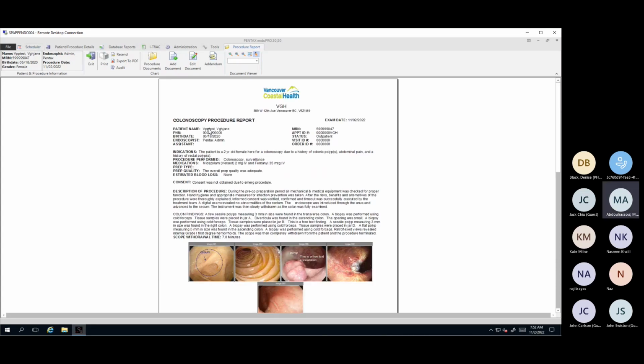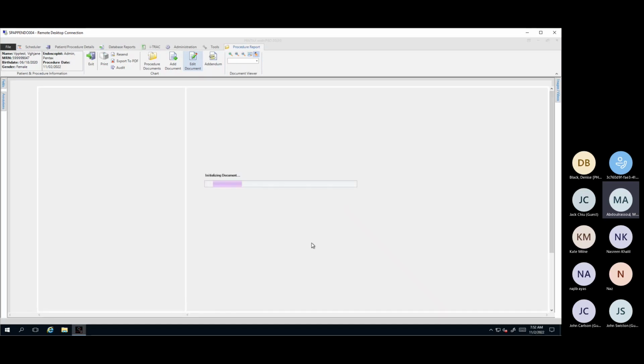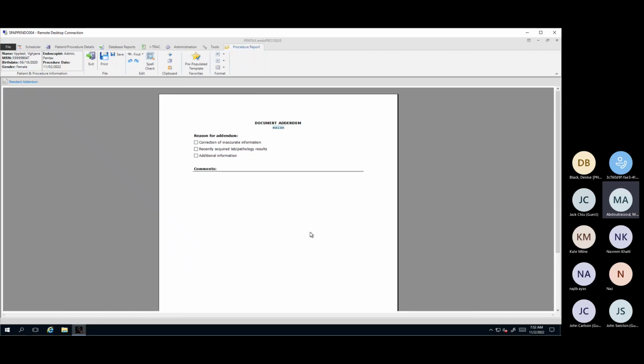Okay, once it does this, I have my Procedure Report over here. Now, to do the addendum, I have two options. I can click on Edit Document, or I can click on Addendum. If I click on Edit Document, it will give me an error saying the document selected for editing has already been signed, and addendum will be created instead. So I click OK, it will create and open up an addendum for me. And here I can basically input details on my addendum. So I'll say maybe correction of inaccurate information, and I'll say this is a test addendum.